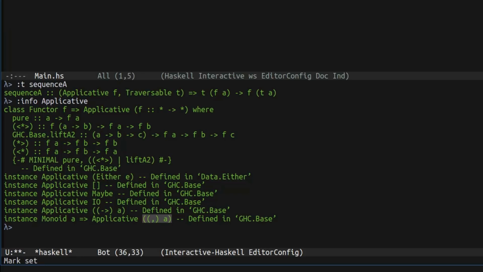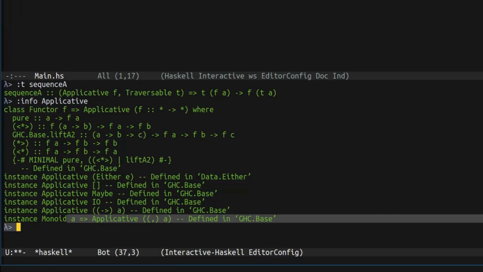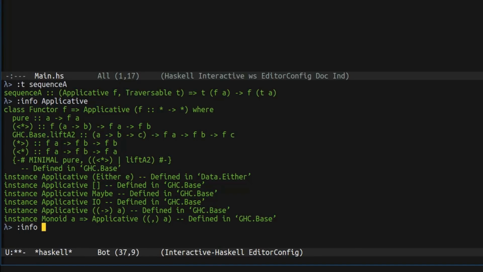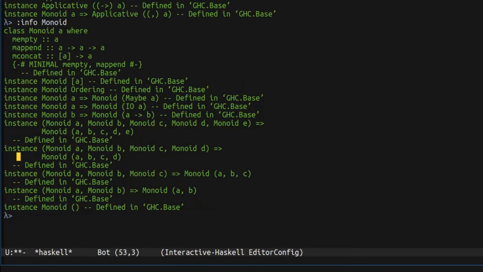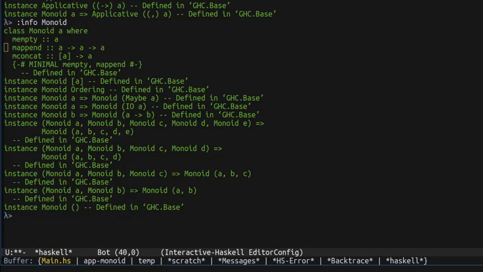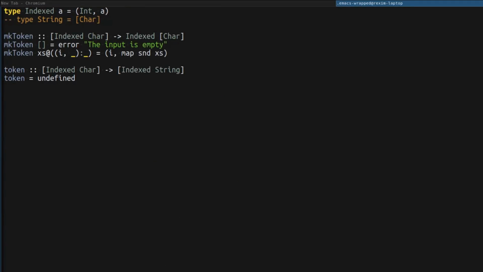So it has a pair, but it's only applicative if the first element of the pair is a monoid. Huh, that's very interesting. And so what is a monoid? A monoid is generally an algebra that has an identity element and a binary operation. So there are many kinds of monoids. Monoid is such a simple system, and there are many of them.